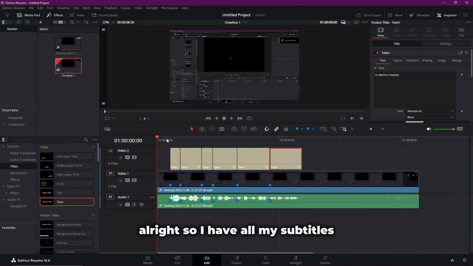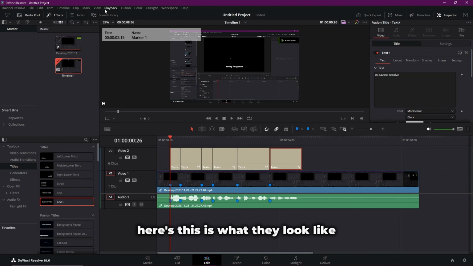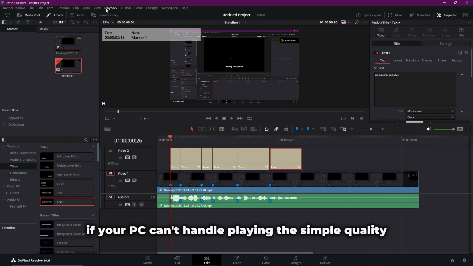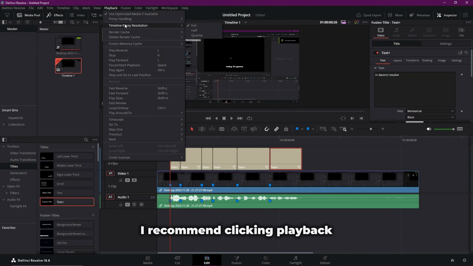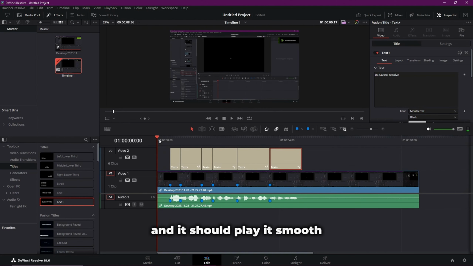Alright, so I have all my subtitles here. This is what they look like. If your PC can't handle playing this in full quality, I recommend clicking playback, timeline proxy resolution, down to quarter, and it should play it smoothly.